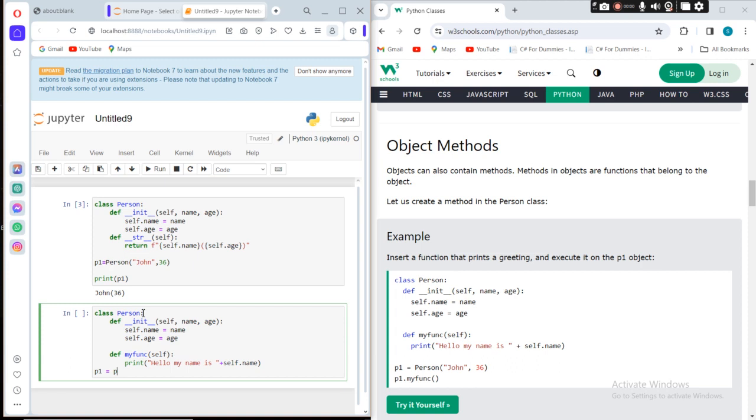p1, we create an object of the Person class. This is John, we are calling the constructor, and 36. And then p1, now that is the object method. Now we created an object reference variable, and through the object reference variable we can call my function.